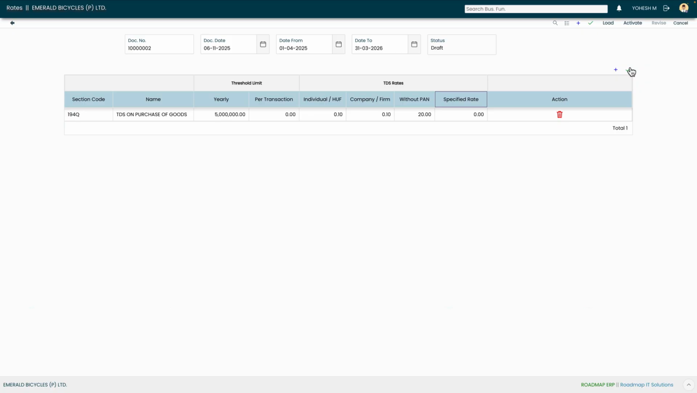The system compares both the yearly and per transaction threshold limits. Once either limit is reached, the system will start deducting TDS automatically. Enter the TDS rates for different categories: Individual, HUF, Company, Firm, Without PAN, and Specified rates. Based on the fourth digit of the PAN number, the system determines whether to deduct TDS for Individual, HUF, Company or Firm. If the PAN number is not available, the system applies the TDS rate without PAN to deduct the TDS.